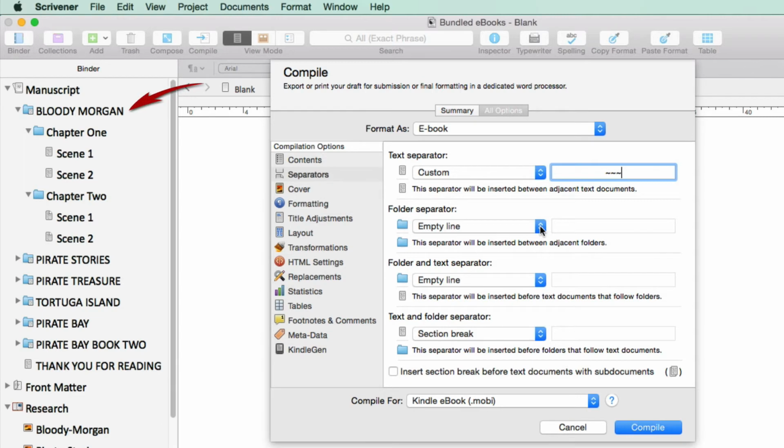See, we have folders with our book titles, including our front matter, which is loose text, followed immediately by a folder holding our chapter titles with scene files inside. We want the chapter to start on a new page, so choose Section Break from the drop-down menu. That's Page Break if you're using Windows.